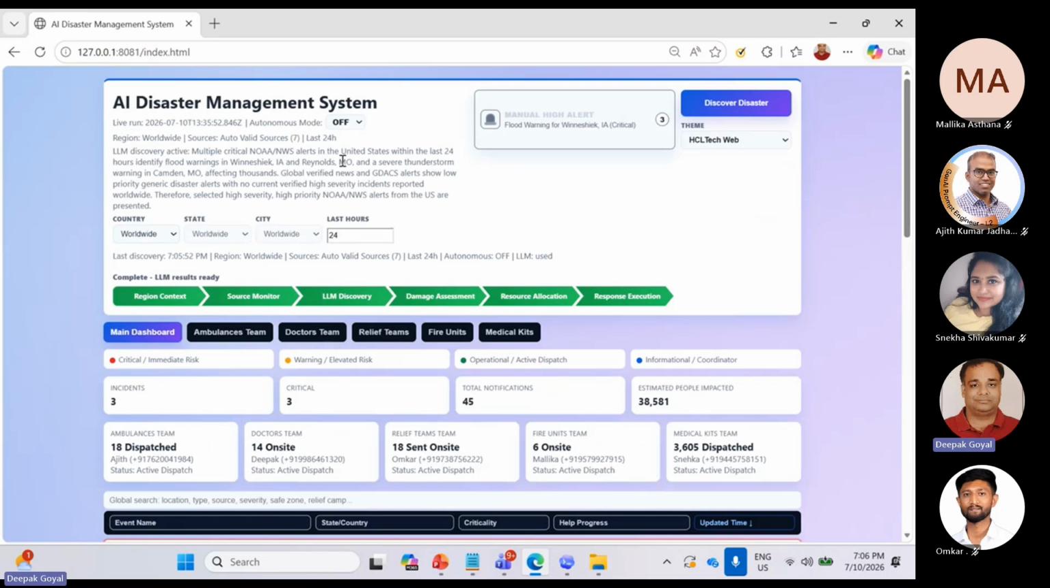Now I'll show you how things work in autonomous mode, where you don't need to click, you don't need to discover. This agentic system will work in autonomous mode by itself. It detects the situation in the selected region, and then it starts taking precautionary steps. It will do assessment and resource allocation, everything in autonomous mode. And all this data is live data. It's not simulated data or test data. We are fetching it using the LLM, through the live sources.